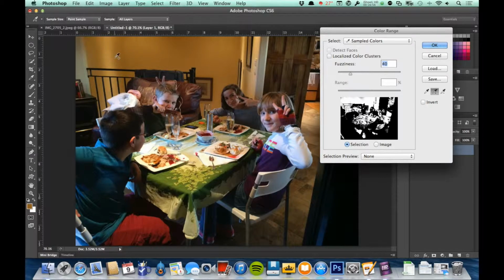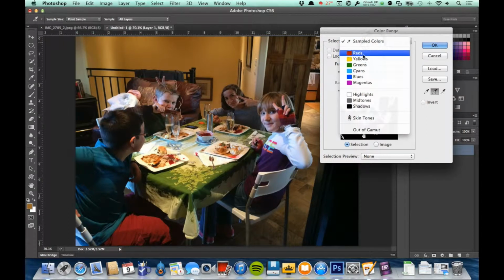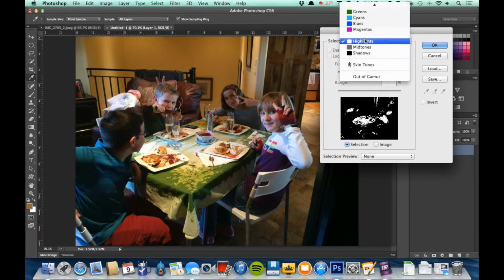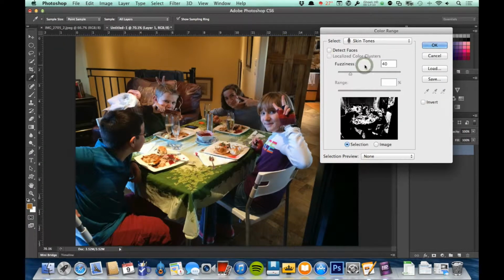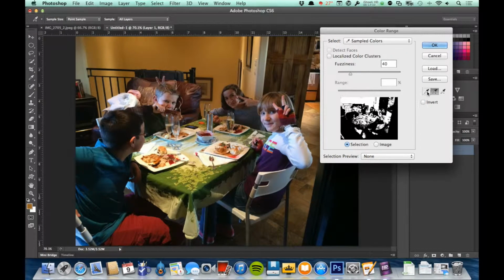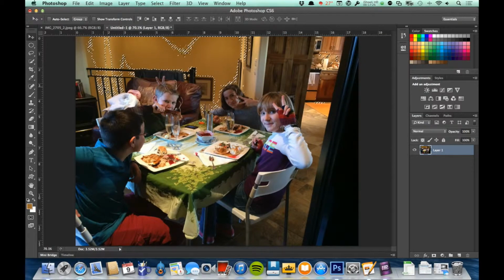So if this was the blue, I would just click and drag it out and say, I want all this blue. Okay? Or I can come in here and I can say, I want the reds. I want the yellows, the greens. I want the highlights. Grab me the lightest parts of it, the midtones, the shadows, the skin tones. Okay? So I've got all these different ways to select these. Let's go back to sampled colors. I'm going to click and drag across that wall to get a bunch of it. And when I'm done, if I click OK, you'll see that it just selects that color range that you had. Again, for a picture like this, not going to be very useful, but for something that has nice big pieces of a single color, it's a really quick and easy way to grab that color.